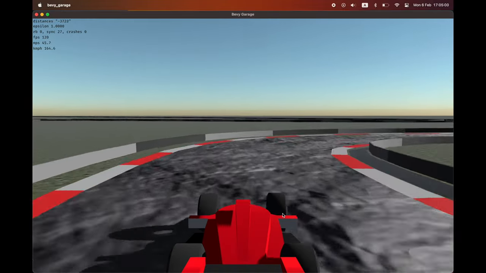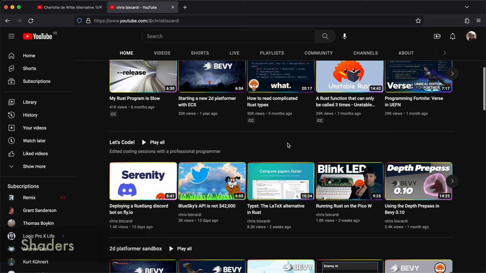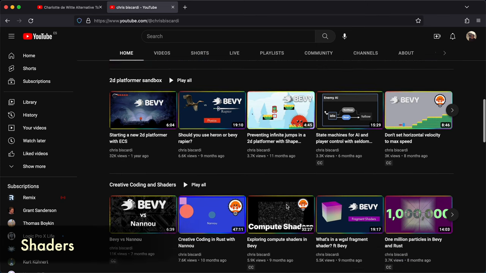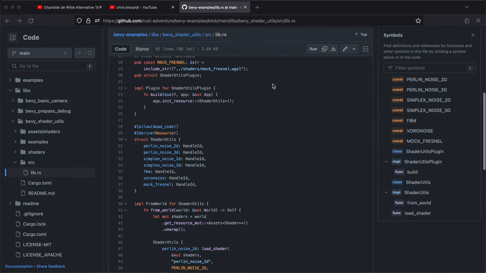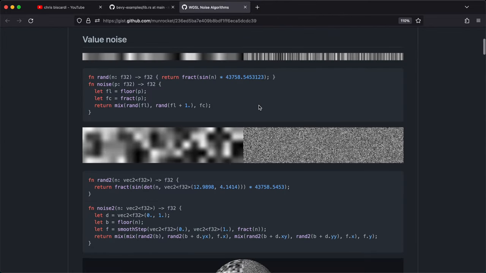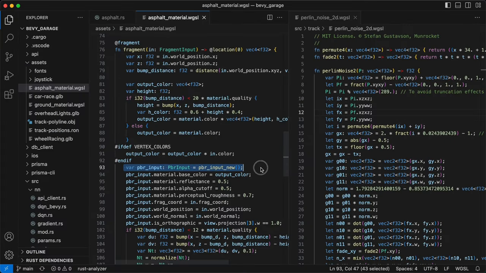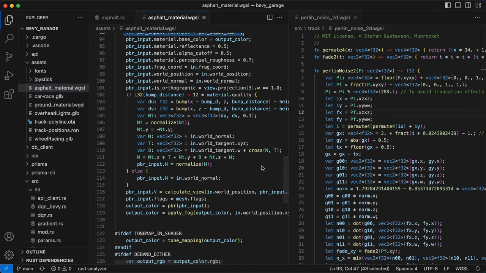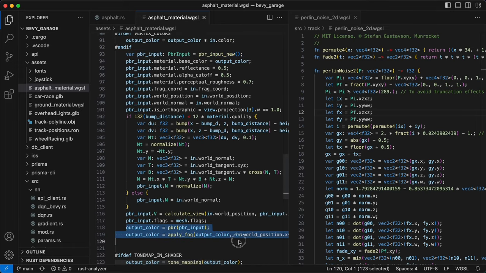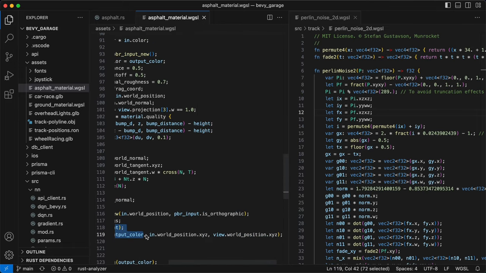Next, the natural step was to use WebGPU shaders. Kudos to Chris Biscardi for videos and Bevy shader utils with noise examples. I copied Perlin noise from a Moon Rocket Gist and used it for the asphalt and ground shader, mixing it with the physically based rendering shader from Bevy PBR.